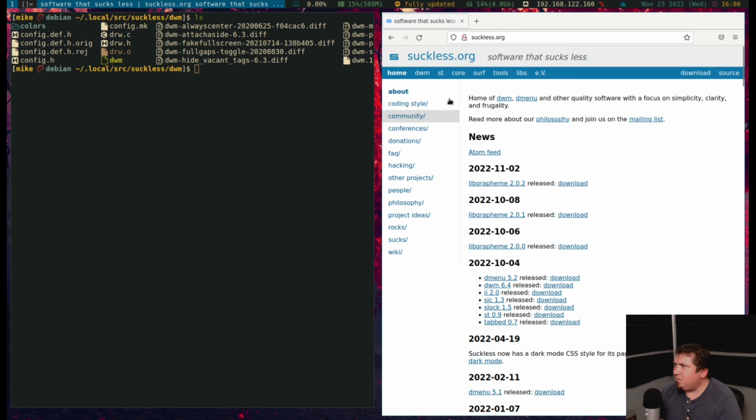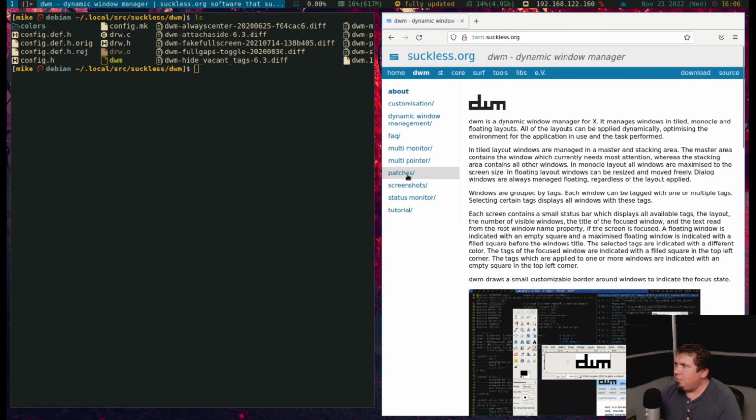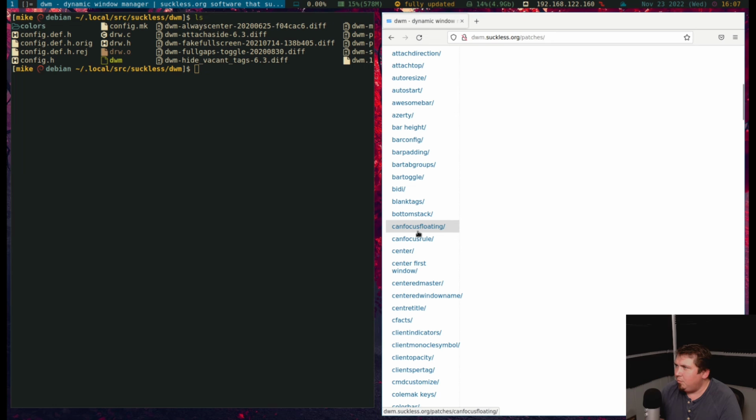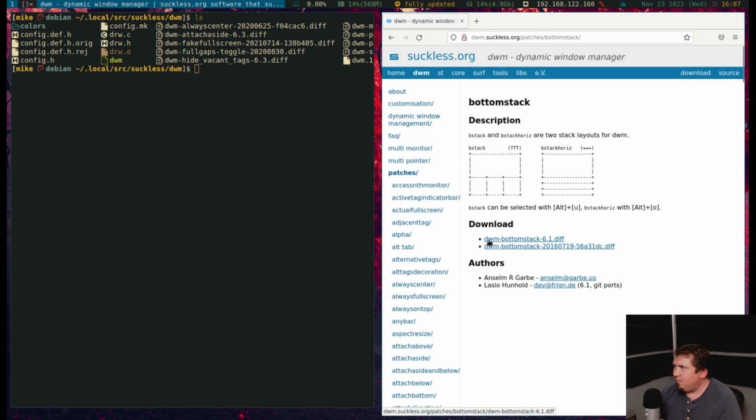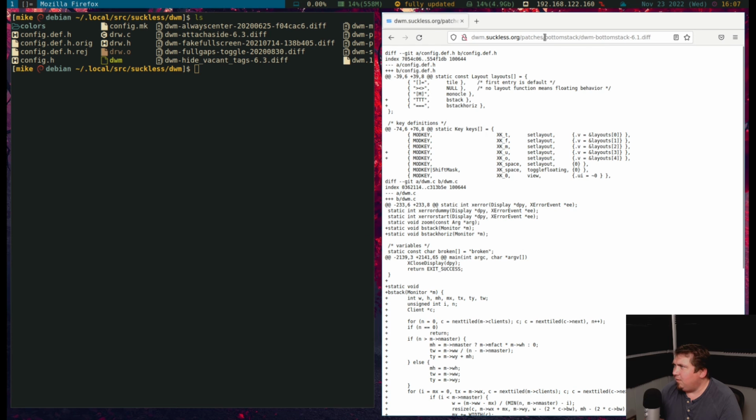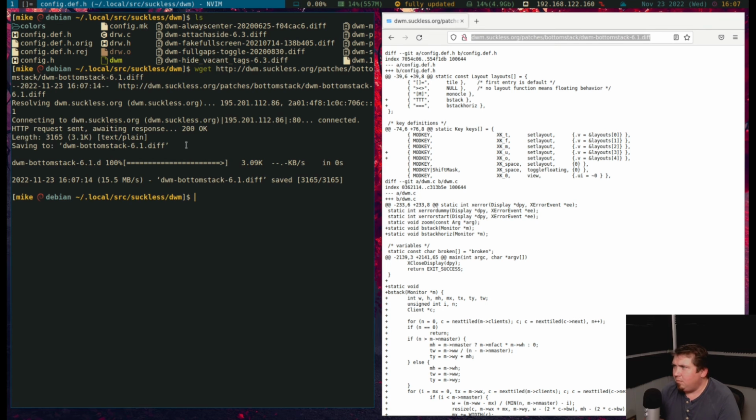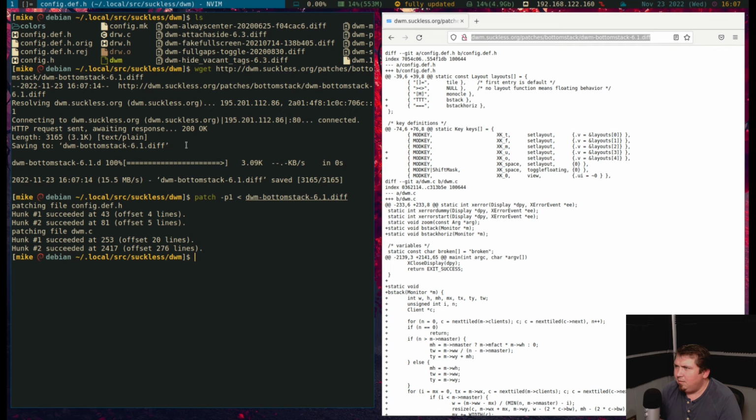Let's go back to suckless.org, go to DWM, go to patches, and now let's go to bottom stack. That's what I want. And let's see, the 6.1, I think that's the newest one. Let's copy that and then wget, paste that in, hit enter. And now let's patch -p1 bottom stack. All right, that succeeded.